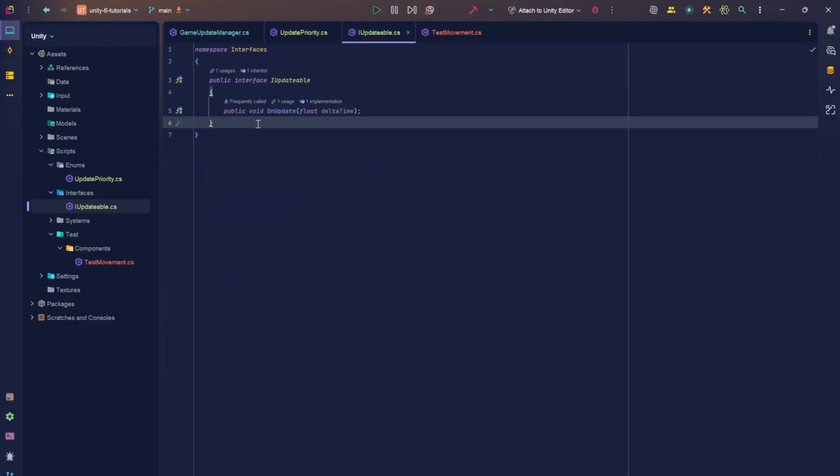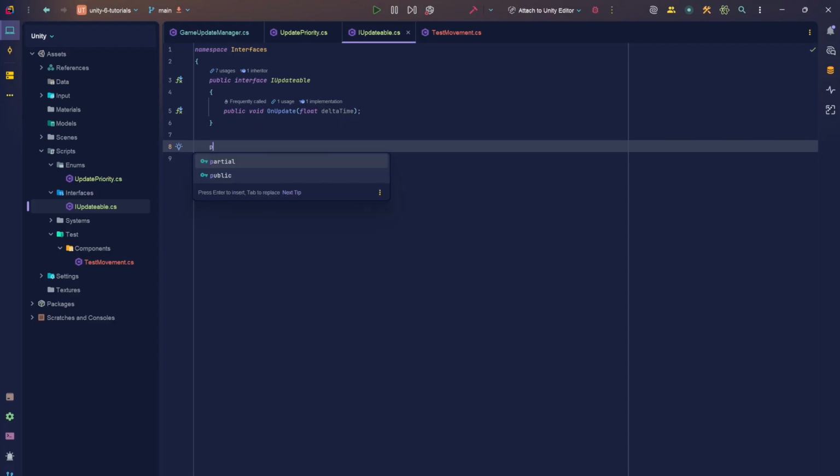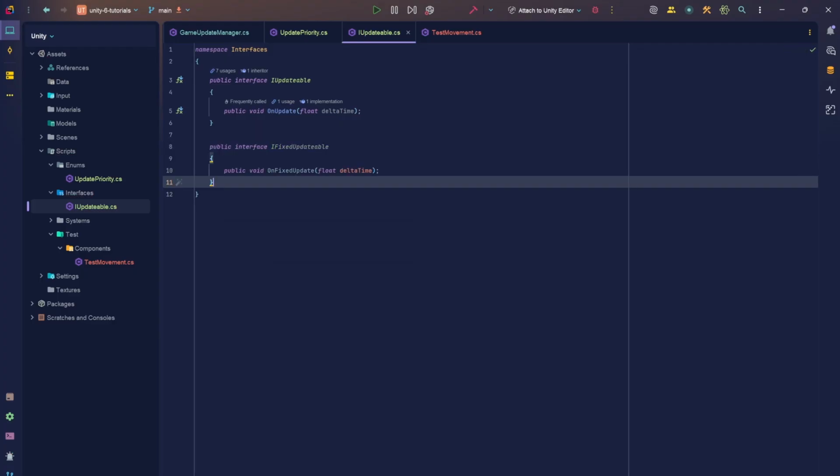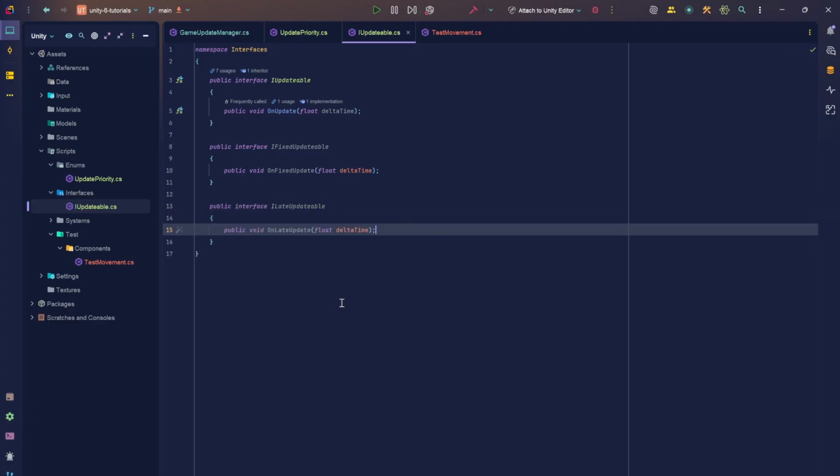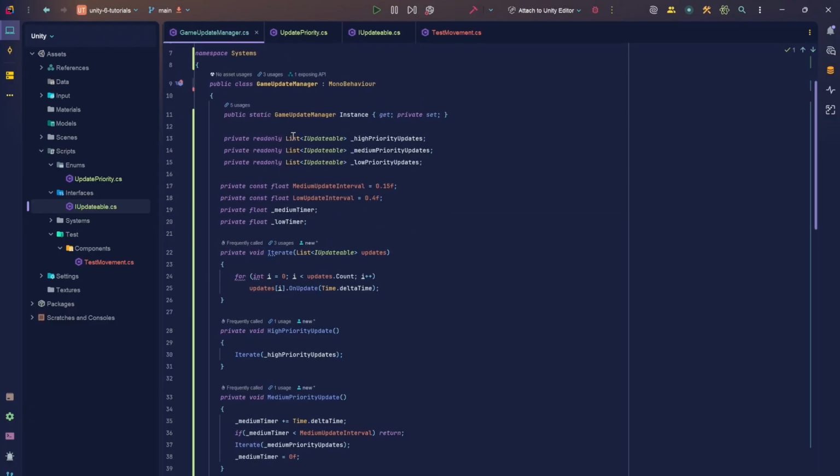So then, just to add on to that, if you want to add iFixUpdatable, on fix update, and iLateUpdatable, on late update, then you're just making additional lists in here. So yeah, that's it for the custom game update manager.